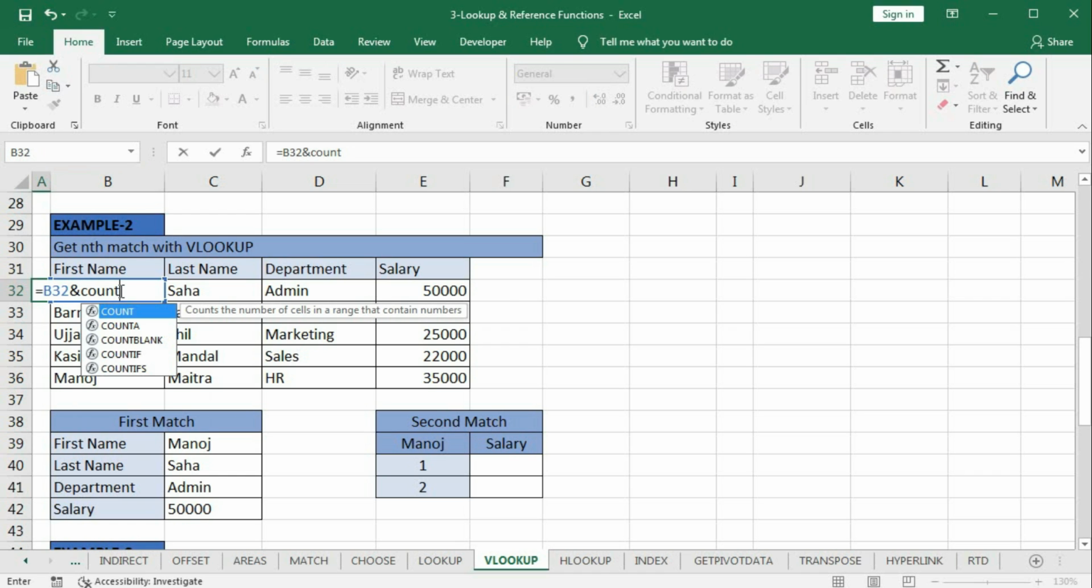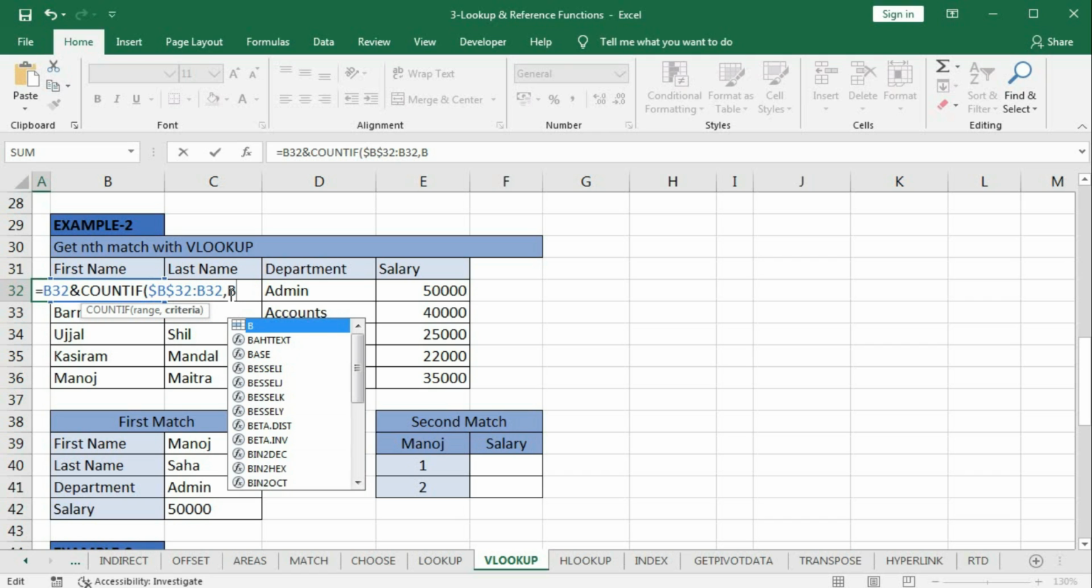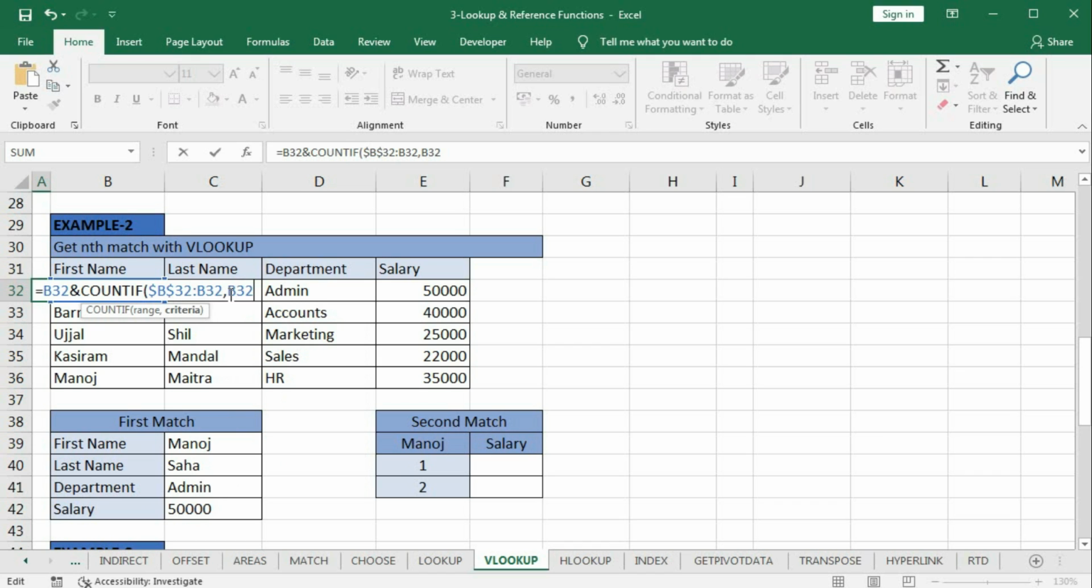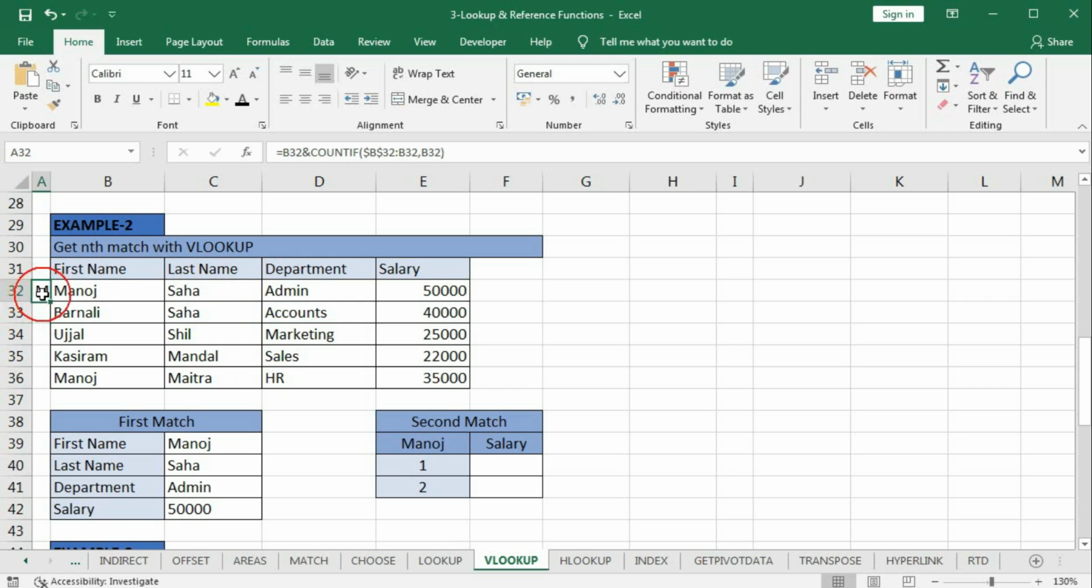COUNTIF, range. So our range should be this one and the first, here it should be 32 because we want to count from the first, and the first should be locked. Press F4, so that when we drag, this cell does not change, but this cell will increase automatically. So this is the range, comma. So B32 is our criteria, bracket close. So here if I select this and press F9, we got 1. Press enter. So here we got the value Manoj 1.